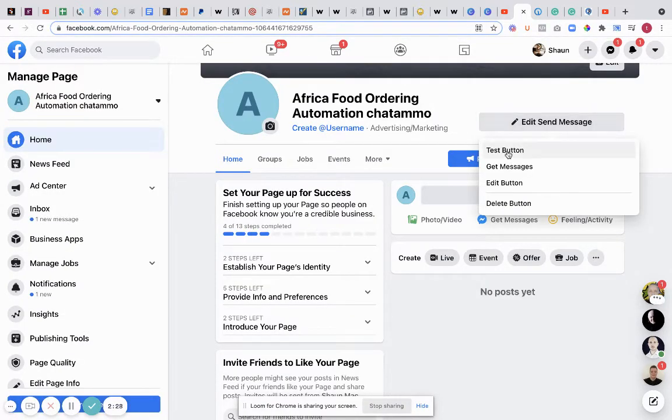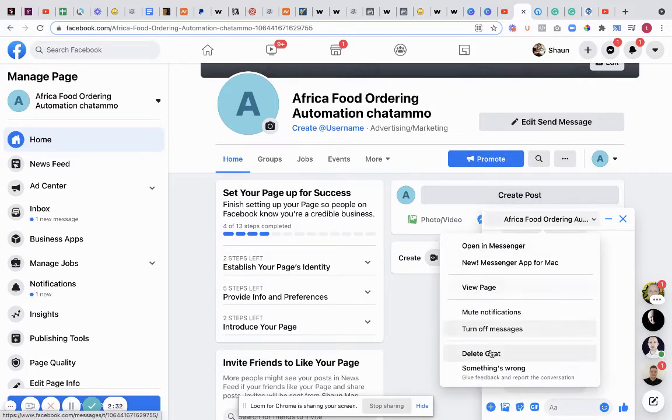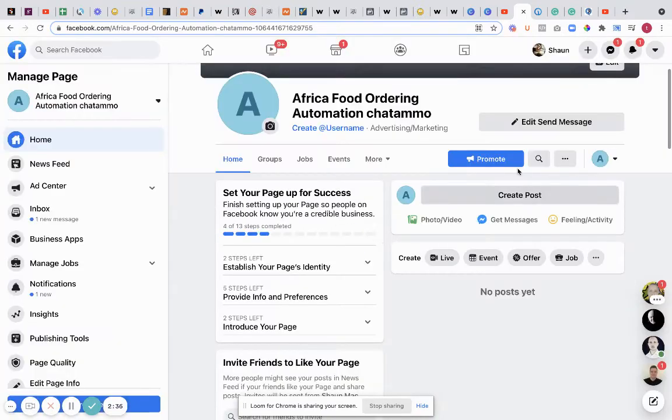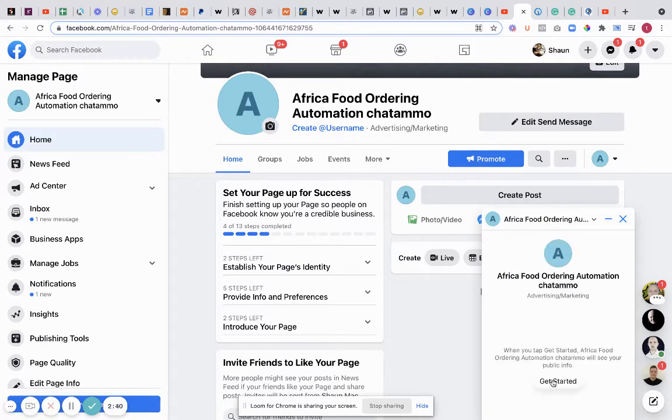Sorry, I was getting put off there by dings. Right, so I'm just going to clear that, so we'll delete the chat. Always do this as soon as you go into your chatbot, just to make sure that the flow is working right. So test chatbot, and we've got a little Get Started here.